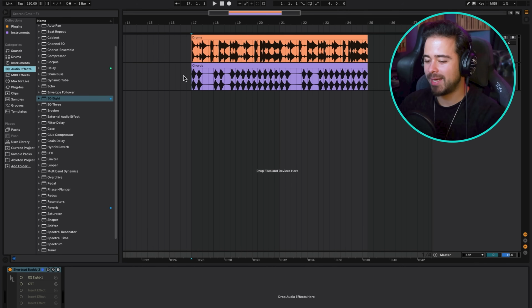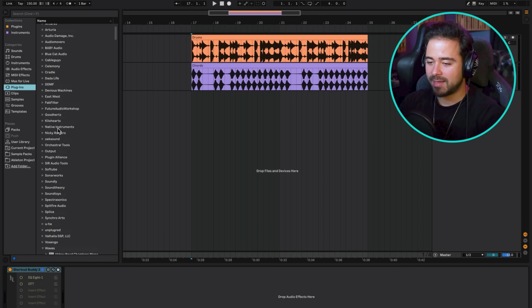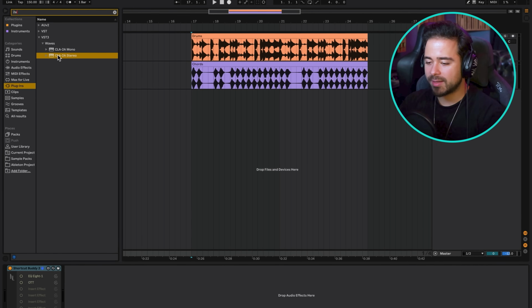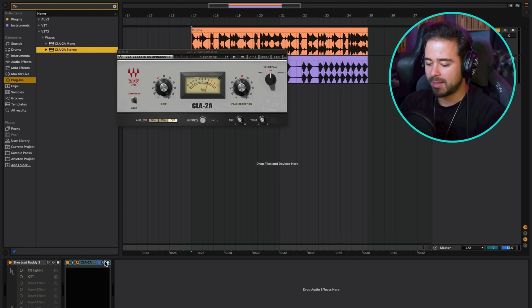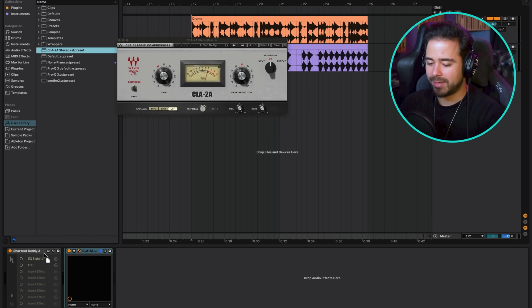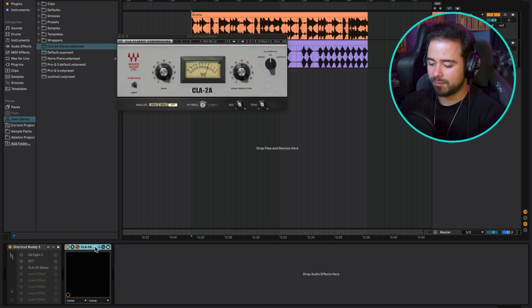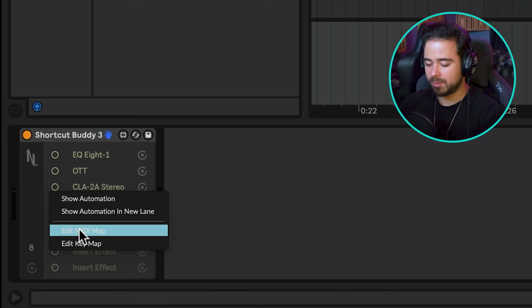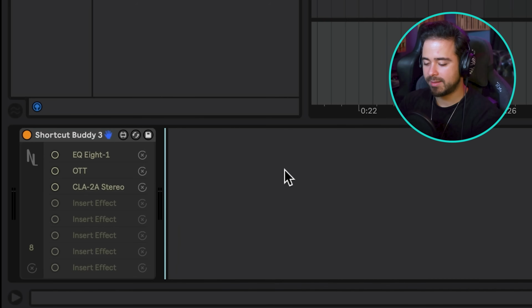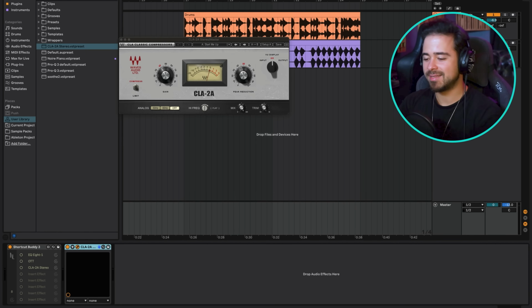Let's say you want to add a third-party plugin for this device. What you can do is you can just go to plugins, and let's say I want to add 2A from Waves. What I can do is I can go ahead and open it, then save the preset, default preset like that, and then go ahead and drag this in like this. So if I delete the plugin and if I assign my E key in my keyboard like this, when I click it, it just adds the plugin like this.